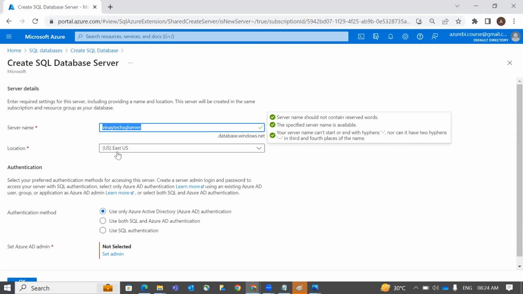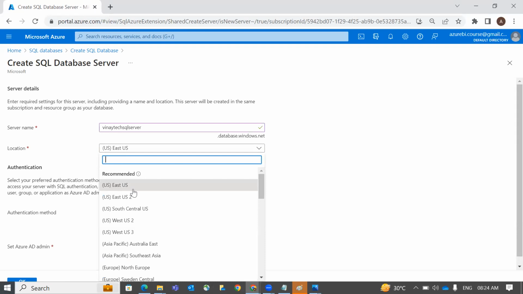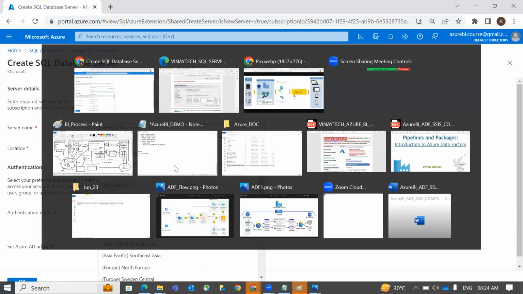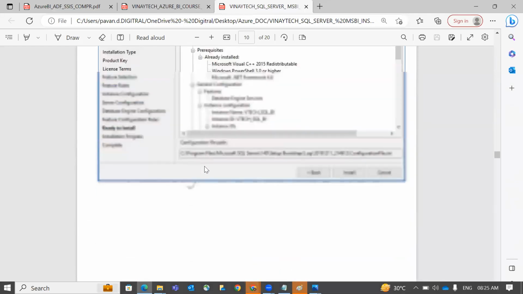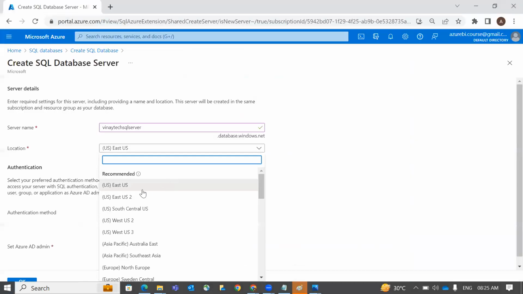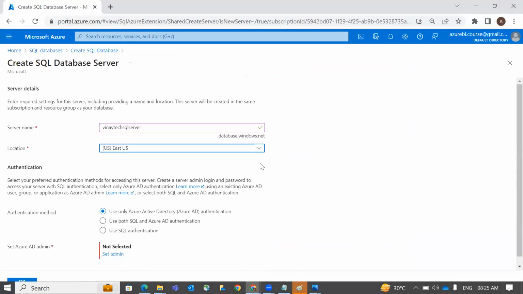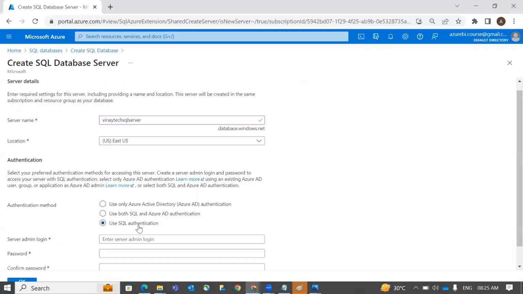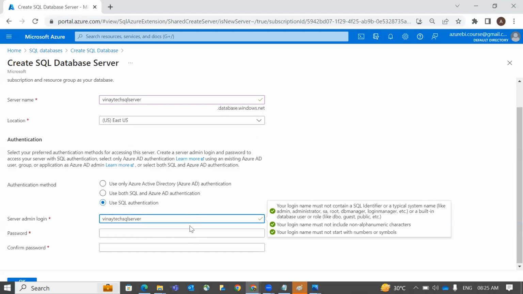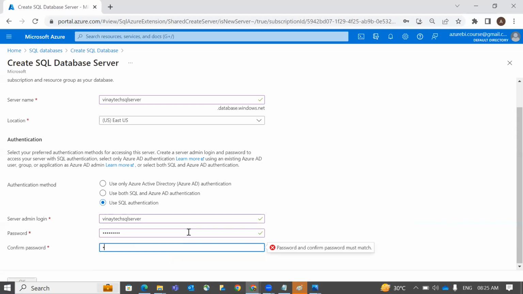And I am hosting in this location. Right now, you are a free account user, so you can select any location. In a normal installation process, you select the C drive; here, you select the location. I am selecting my East US location. Just as you connect with user ID and password on-premises, here also I will connect with user ID and password. My user ID is Vinay Tech SQL Server, and I'm giving the password. That's it. Click OK. Your server will be ready.